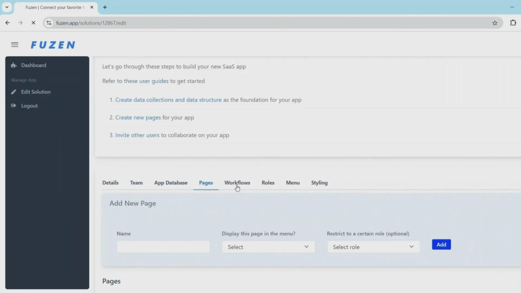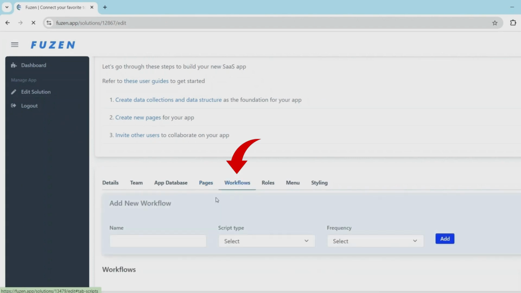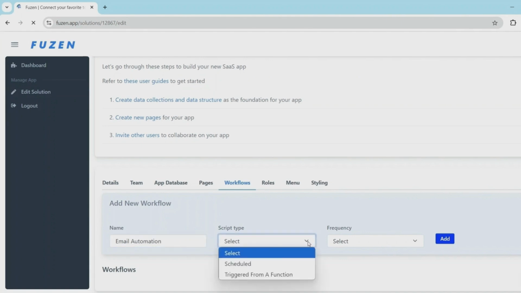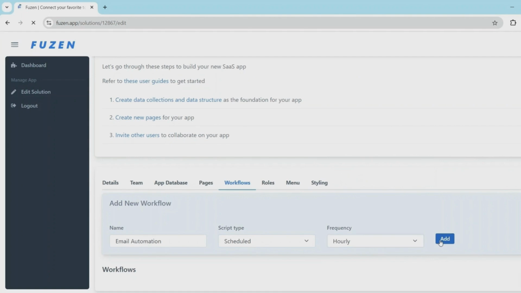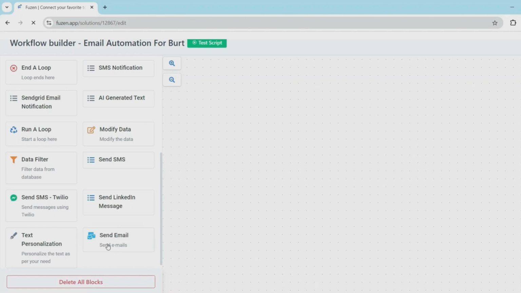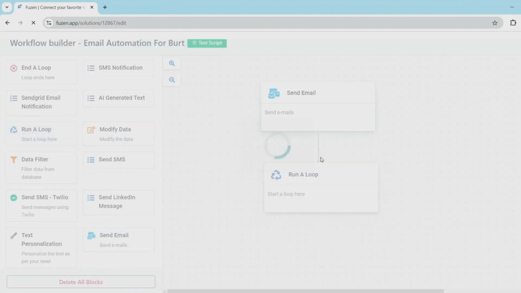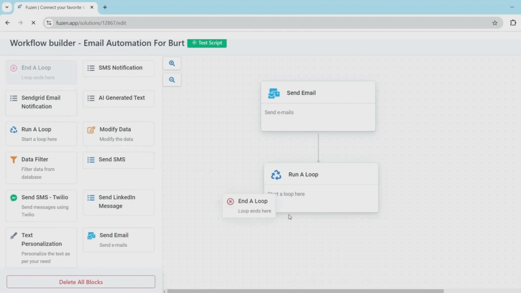Finally, once you have added app database and UI pages, you can add some back-end automation workflows for doing things like sending notifications, email alerts, etc., by going to the Workflows section and creating a workflow. This workflow could be scheduled or triggered, and for scheduled workflows, you can select how frequently they should run. Each workflow can be then built with an exhaustive workflow builder, where you can drag and drop different workflow blocks to build a fully functional workflow.